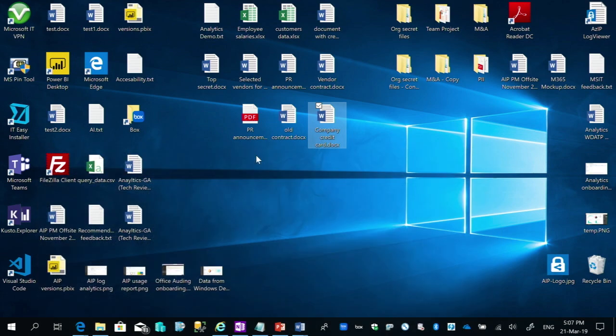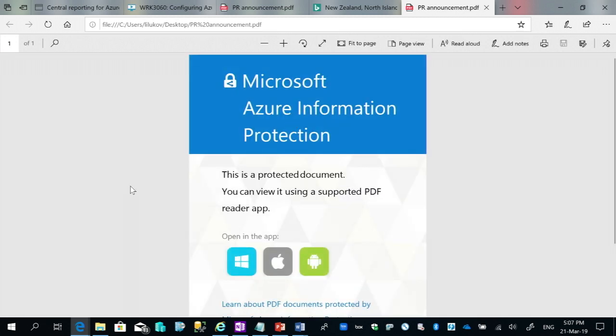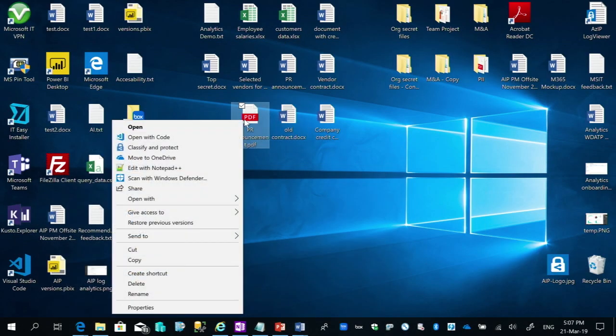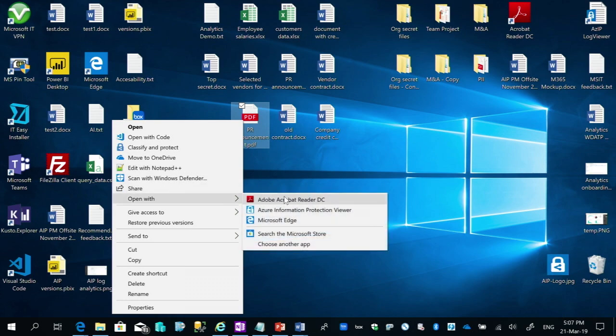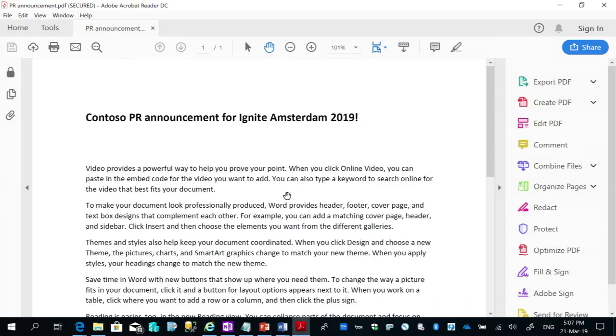Let me show you an example. Here I have a document which is protected. I'll show you how you can tell that it's protected. I'm simply going to double click on it and try to open it from my browser, but my browser will not be able to open it because that document is protected. However, if I right click on it and open it with Adobe Acrobat, where Adobe implemented Microsoft Information Protection, here we go. You can open that document almost automatically within Adobe.